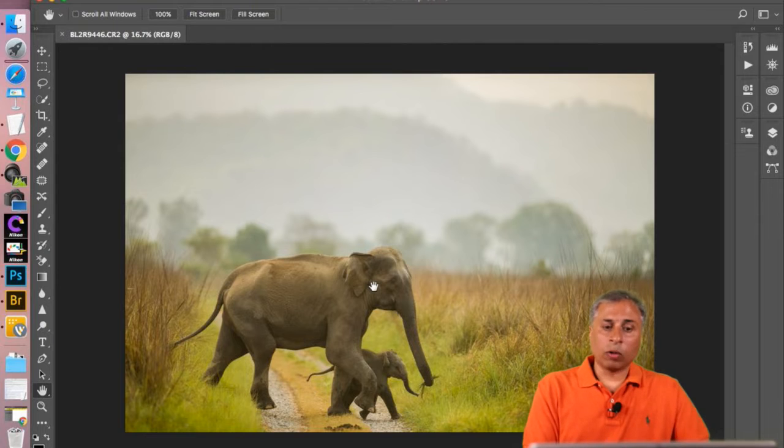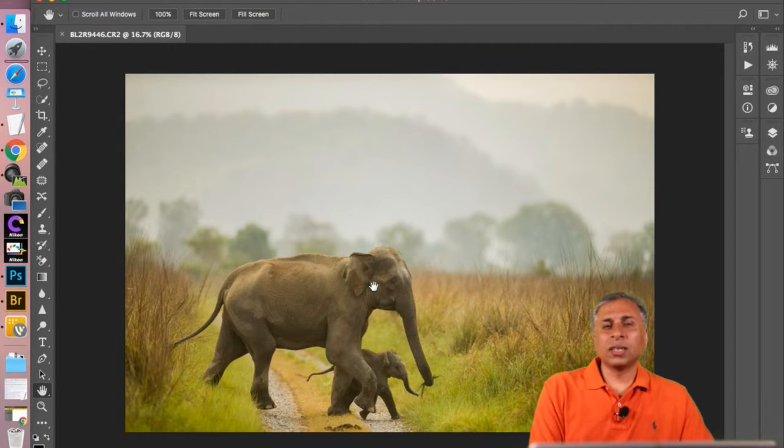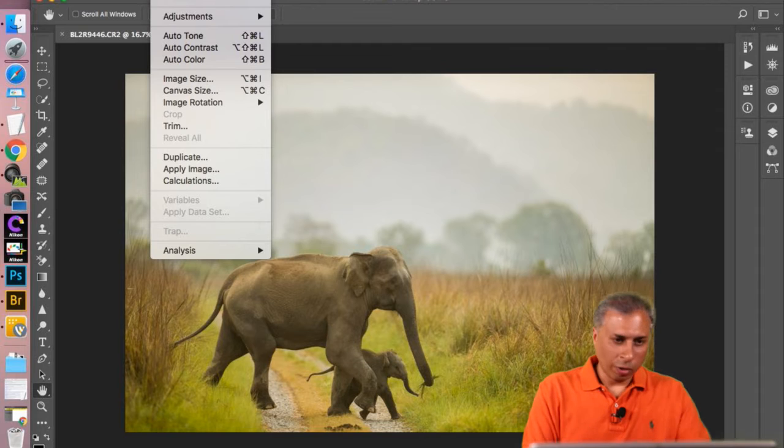Now here, I'll have to steady the image, and then the first thing probably is I want to resize the image. So typically, let's take it for a Facebook post.